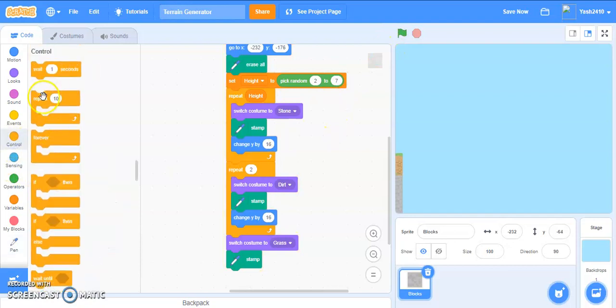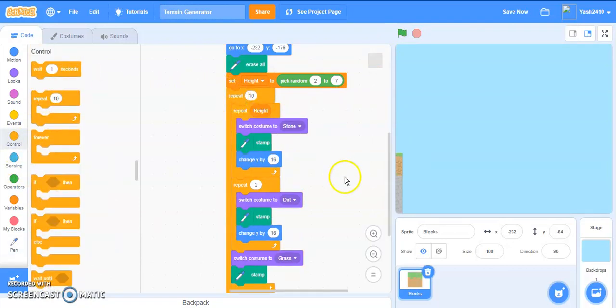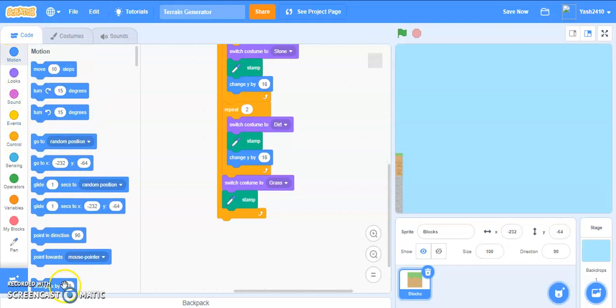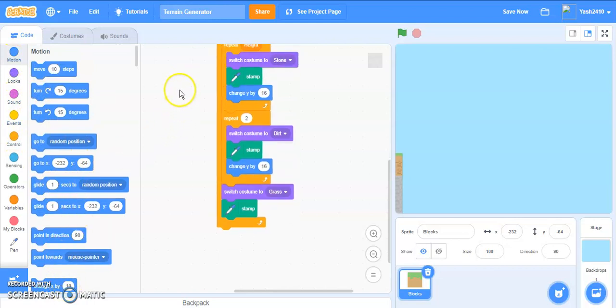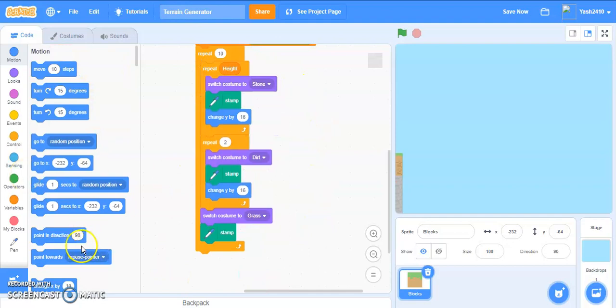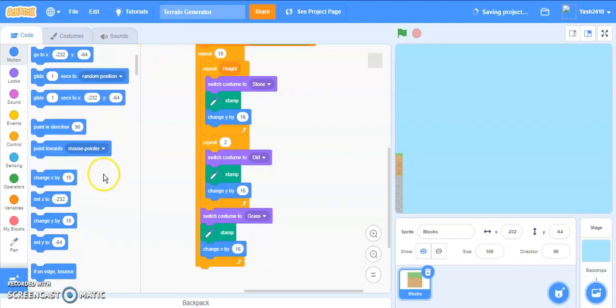And now we want to put all of this in a repeat loop. Let's repeat it 10 times. And at the end, we want to, let's see, this is -176. We will change x right at the end, change x by 16. And we will set y to -176. So now what we have here is making our terrain.